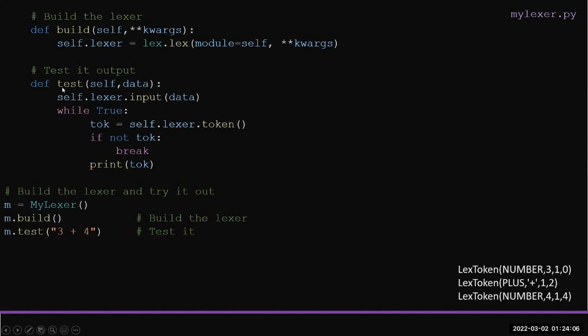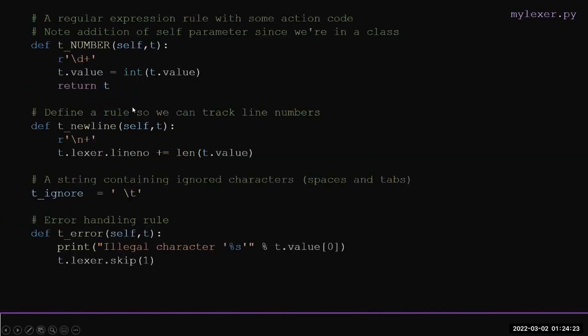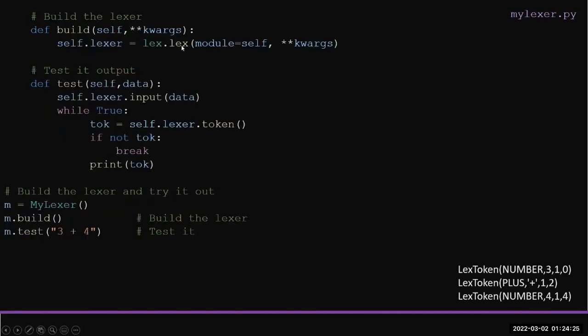The test function is to put your run function over here. So this one, you put it into a class. Lua is being loaded to the Lex using the build function. In the build function, it is assigning self. This is more important. The test portion is not as important.